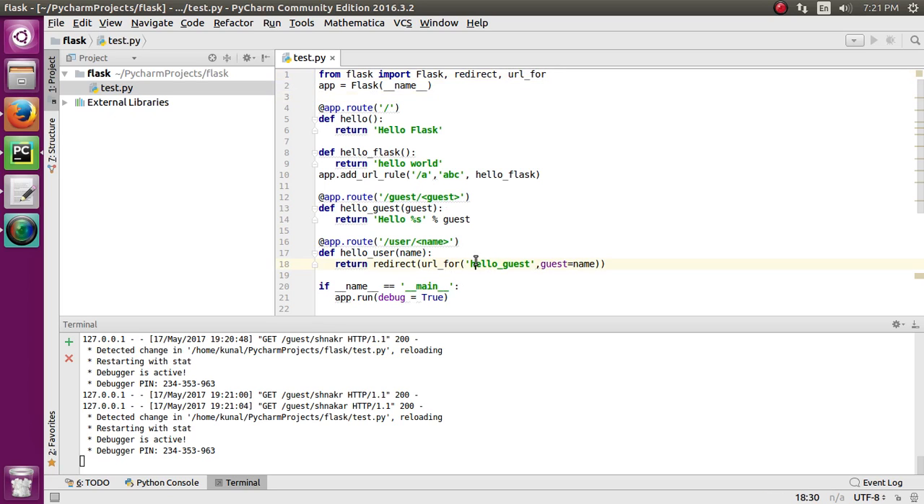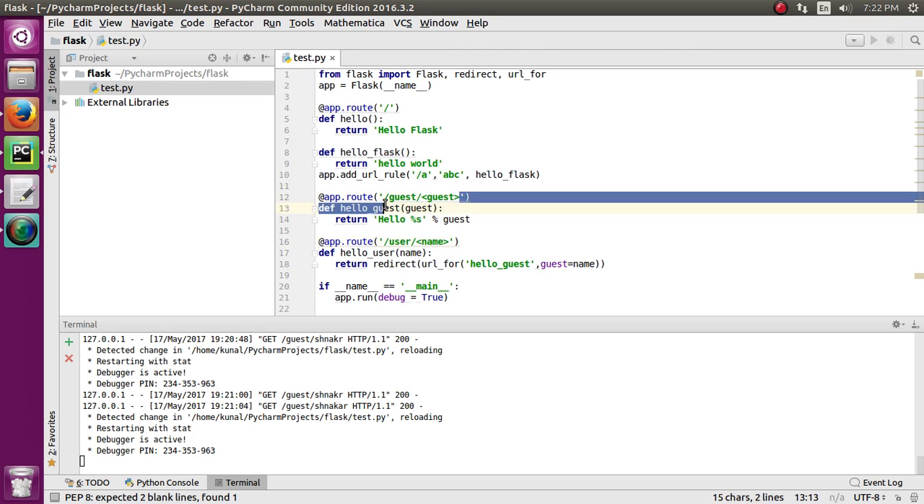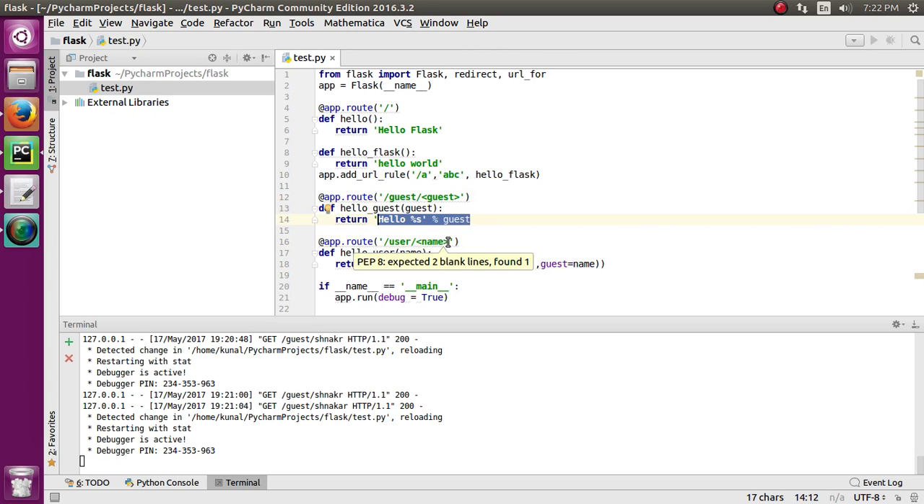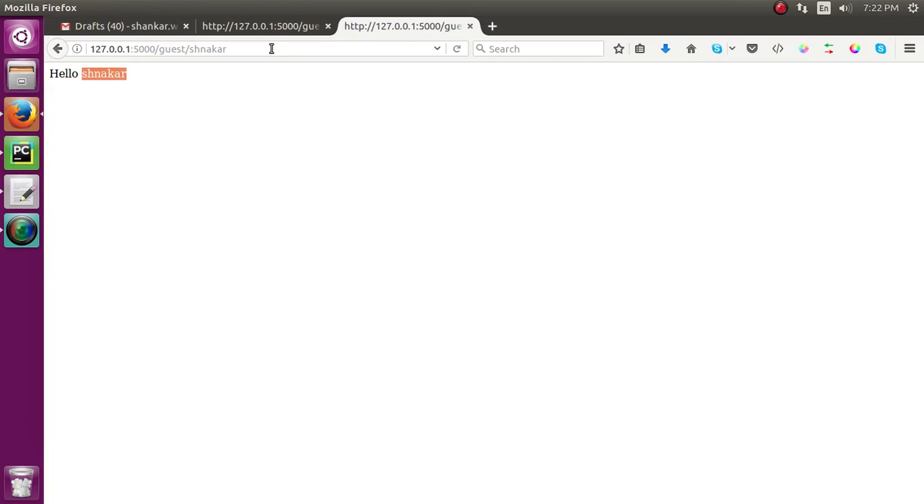After that, URL for means where you want to redirect, so you have to just write the name of the function definition where you already defined your route. Hello guest, and guest, you can pass this value in the URL at the time of redirection. Just put guest and the value you want to pass. So when I call user name, it will automatically redirect to this link and show us hello and name. So let us try, friends. User, and on the browser write name, and in name I put my name Shankar, enter. Then you can look, it automatically redirects to the guest URL and prints hello Shankar.